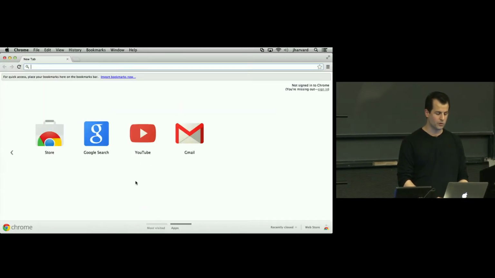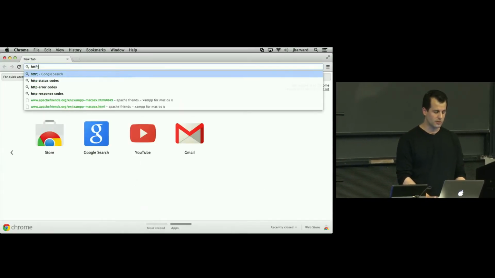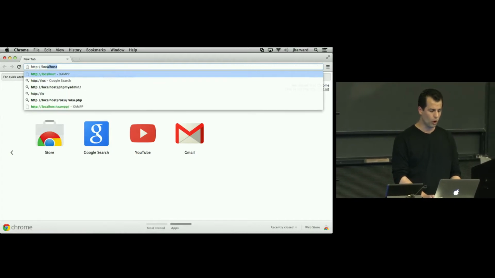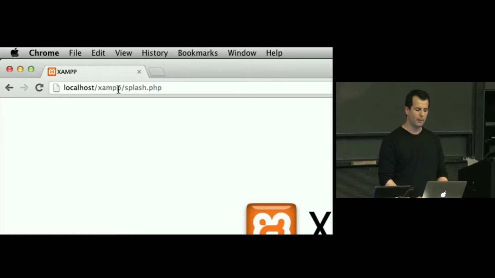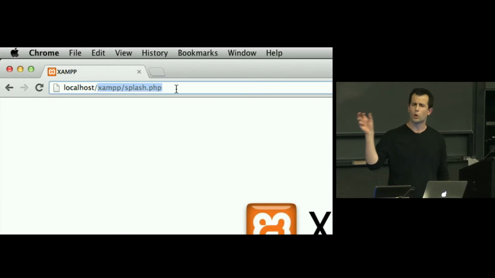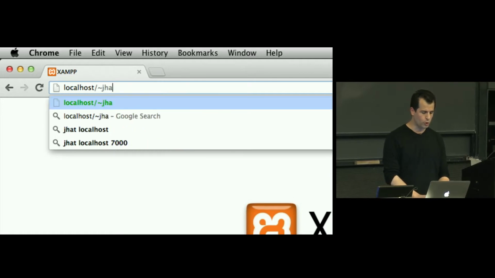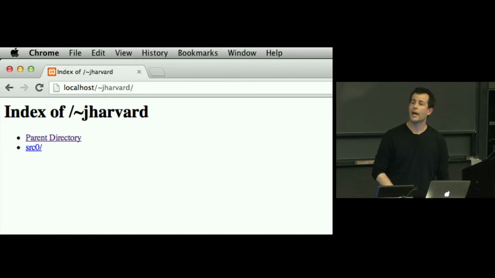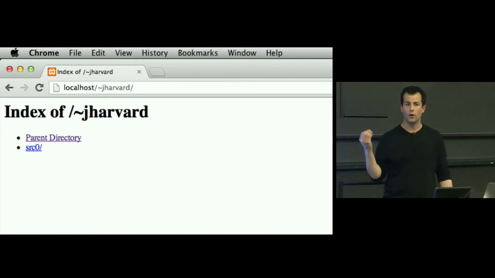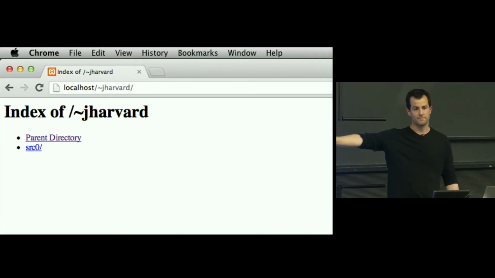Let me go back to my browser. Let me go to http://localhost. Unfortunately, I still see this default screen, and XAMPP has taken it upon itself to redirect me even more deeply into the server. But I'm going to say no. I want to go to ~jharvard and then hit enter. And now I see the contents of John Harvard's sites folder. And so what's in there now is my source-0 directory.